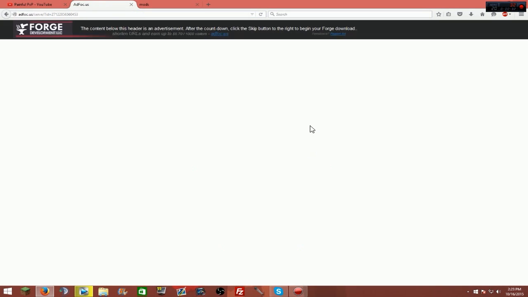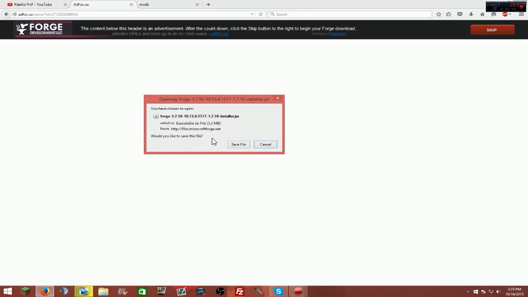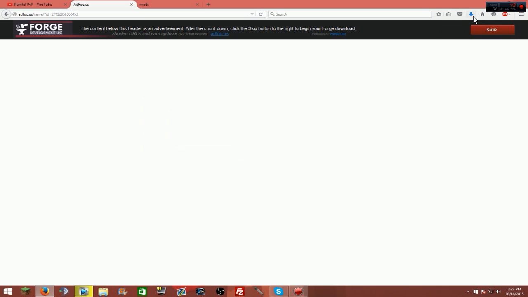Okay, and now it's going to take its time to download. It's going to bring you to this link, and it's an ad page. So just wait here in the top right corner till this counts down to zero, and then you're just going to click on skip. Okay, and now it's going to open up the file, and you can download the file.